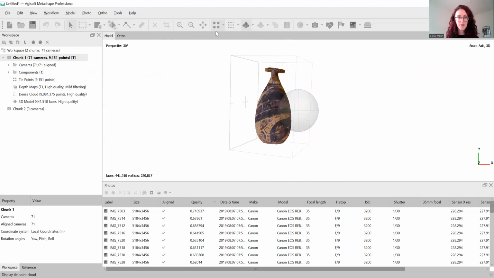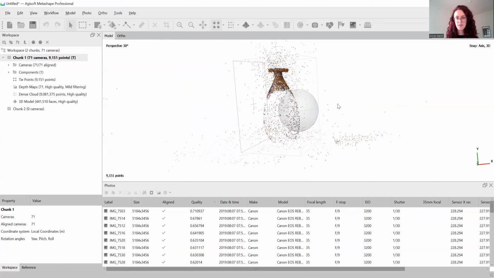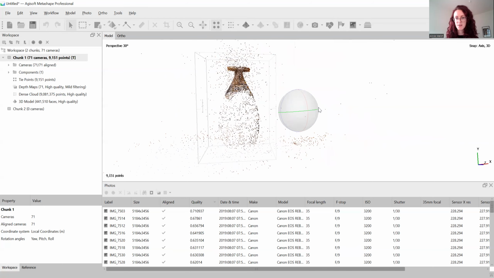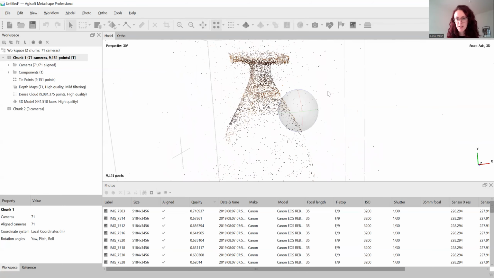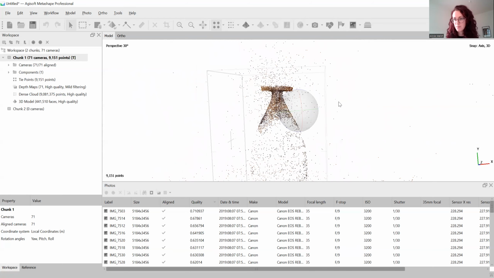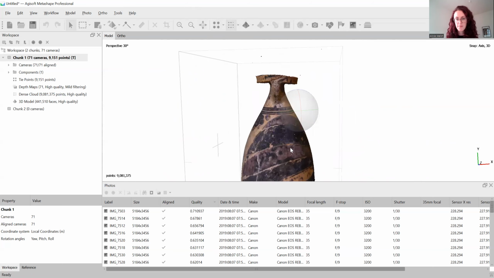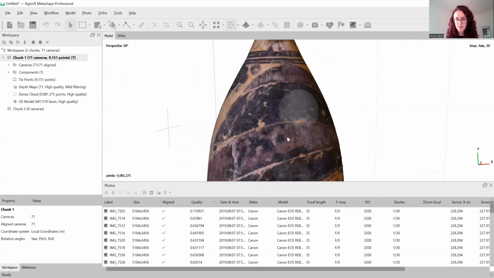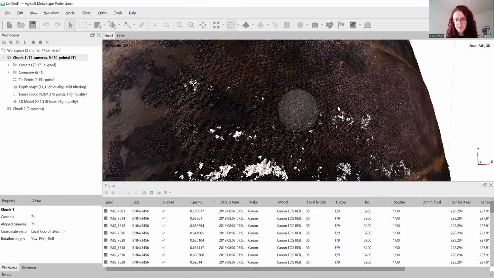Okay, some other important things. When you're going through the workflow, the first step is to align your images, and this creates your tie point cloud. This is what it looks like, an estimated visualization of where all the points are in space. The second step would be to create your dense point cloud, and you can turn this on here. It looks like a more complete model, but if you zoom in, it's still made up of points.